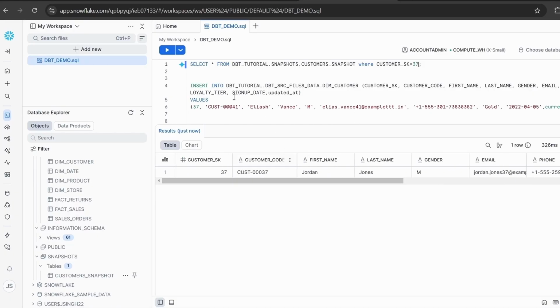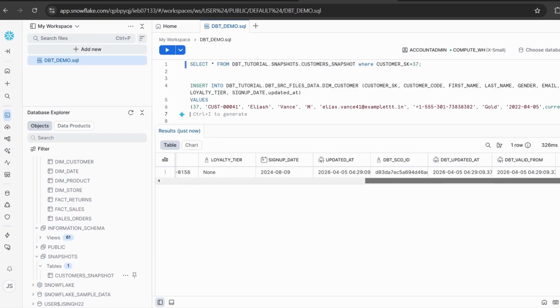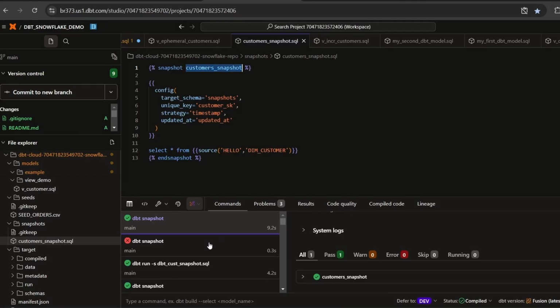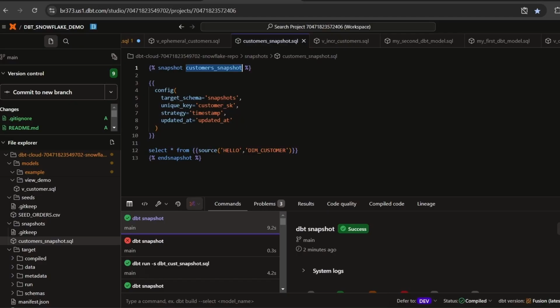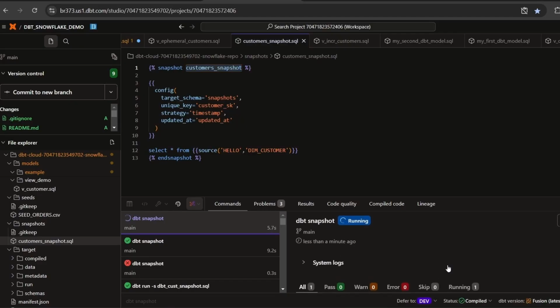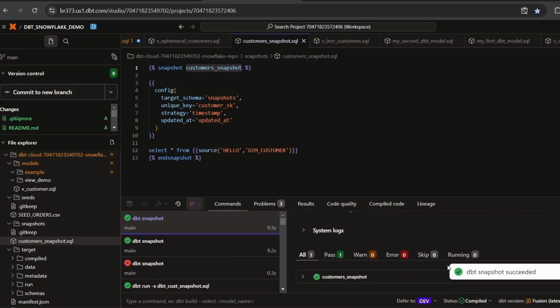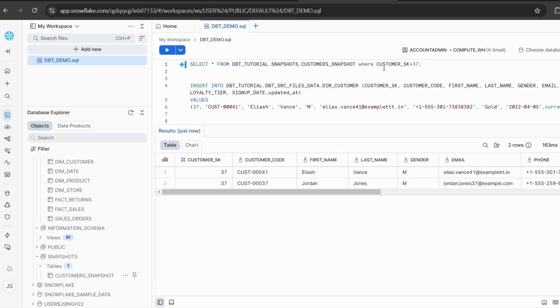And now I have inserted the new record for 37. So ideally, this one should have a valid to date and the new record should have valid to date as null. Okay, let's run the snapshot again. I will just say rerun. And it successfully ran my snapshot the second time. Now I will go and query this table again.